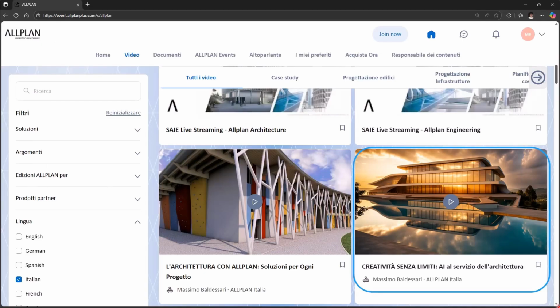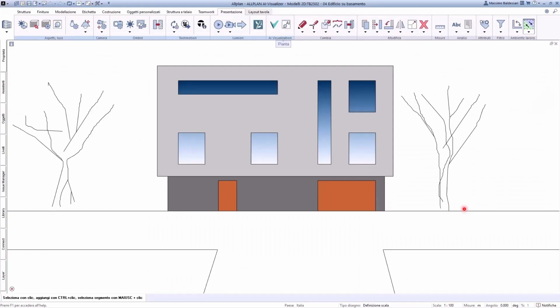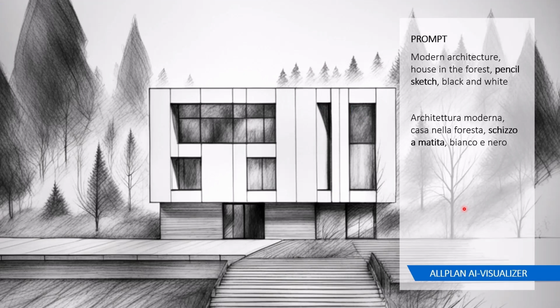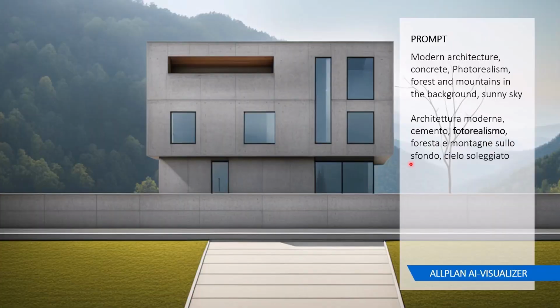On this subject, let me remind you that directly on our platform, on the on-demand plan, there is an event available where the objectives of artificial intelligence are explained in detail, as well as how to obtain different types of representation from a very schematic model like the one we see on screen, simply by using a text prompt. For example, if I type pencil sketch, I will get this kind of result, whereas if I type photorealism, I will get this other kind of result.